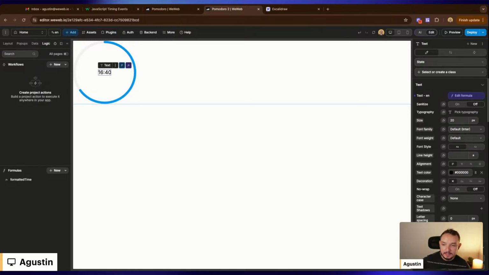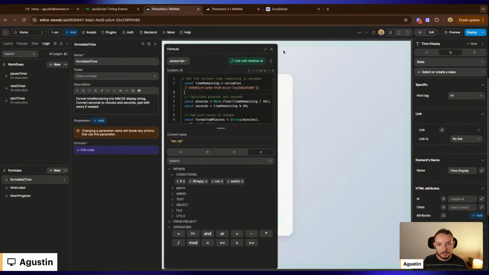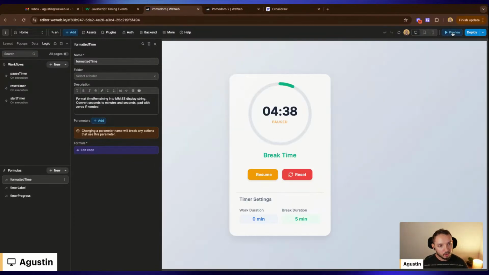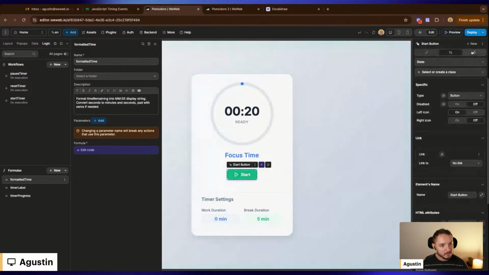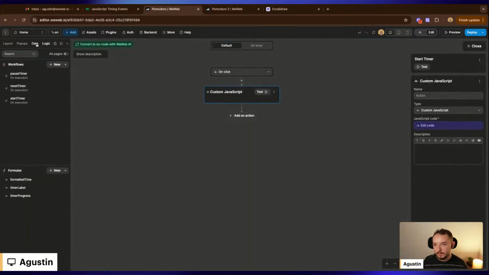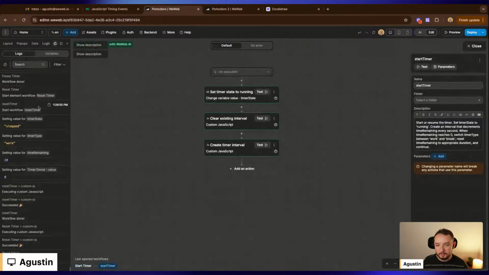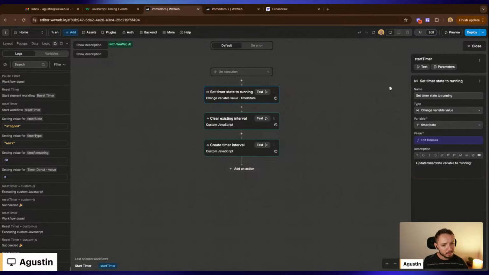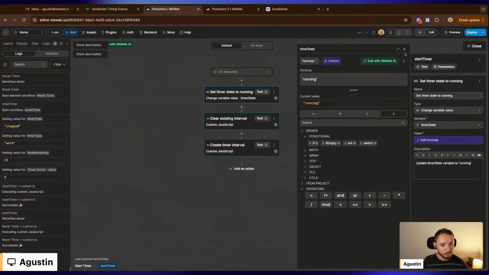Now let's set the decreasing value formula. Let's do it one step at a time, because this is where it starts getting complex. So let's just reset it. And this part, it calls a workflow, a global workflow, right? And the global workflow is called start timer. So this is the one we need to emulate. So the first part, we need to change the variable of timer state and change it to running.